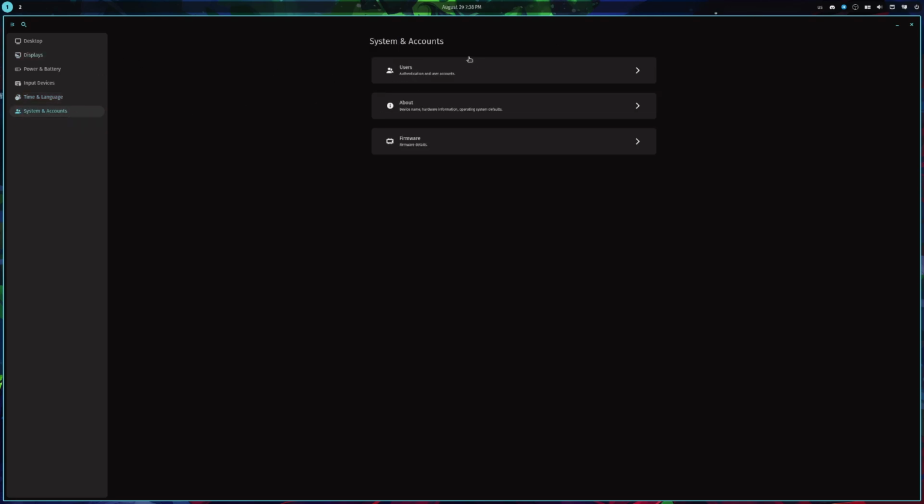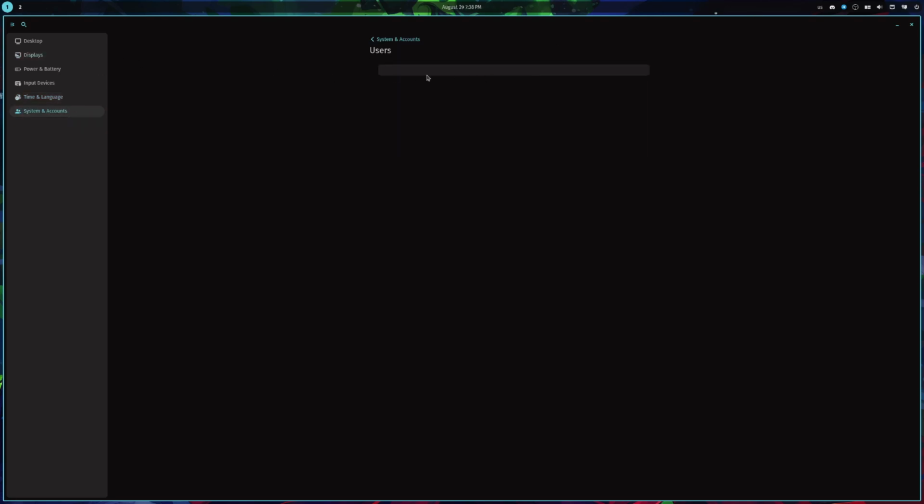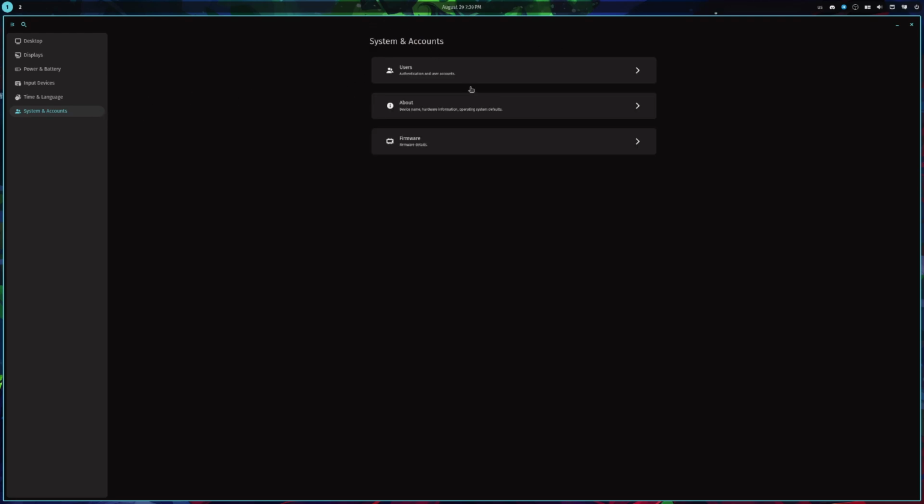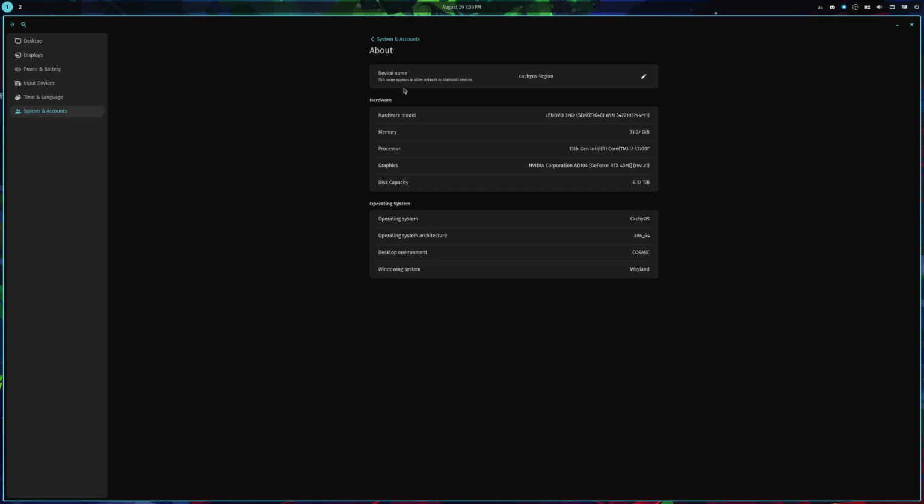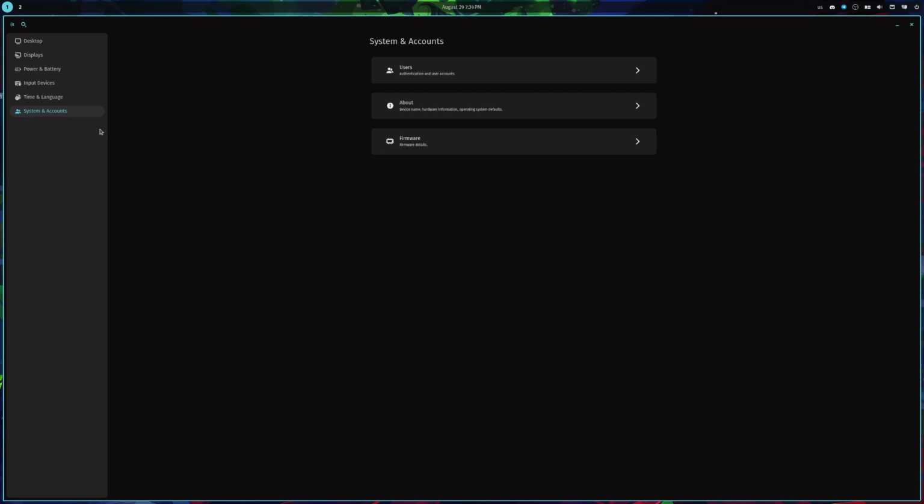It's been working fine. I don't believe you can actually add new users on here. They do have a user section, but there's nothing kind of there. Then you have your about, that kind of shows you about your hardware and your system, and also the software as well. And then you have firmware details. So everything is pretty standard there, but there is not much else to it. So you can't really change a whole lot diving into the settings, but you do have your basics here.